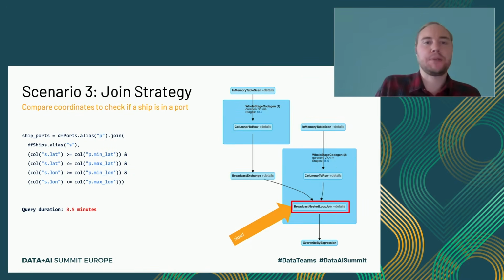So the final example I want to show you concerns join strategy. In this example, we have a data frame with ships and all their respective longitude and latitude coordinates. We also have another data frame that contains ports, which have a bounding box of coordinates. What we want to figure out in this example is whether a given ship is within a port or is at open sea. So what is one way to figure this out? Well, we can, of course, do a join.